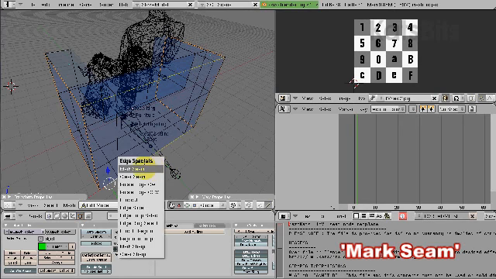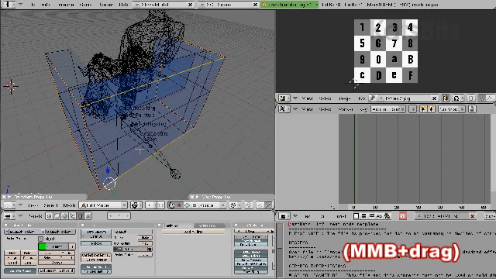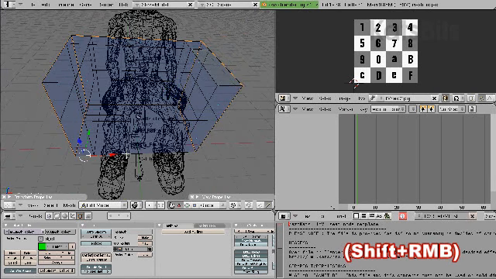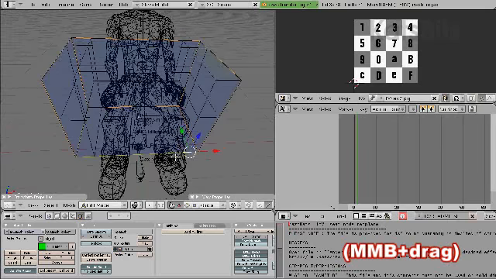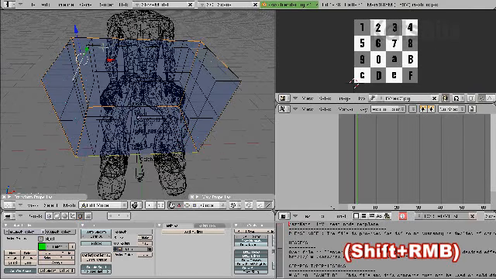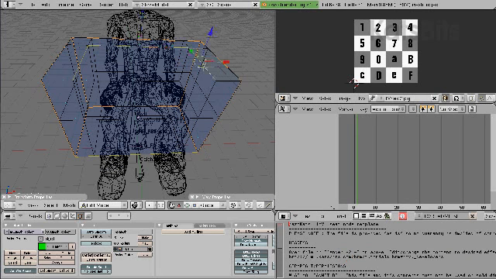Control E, mark seam. Do the same along the front, along the inner edge, and just mark a seam for those as well.